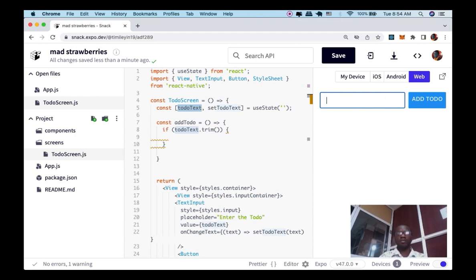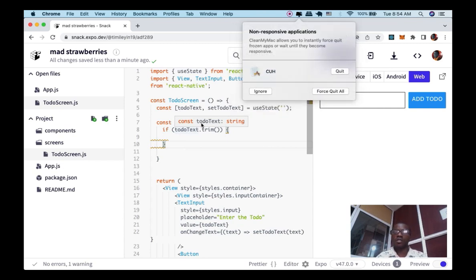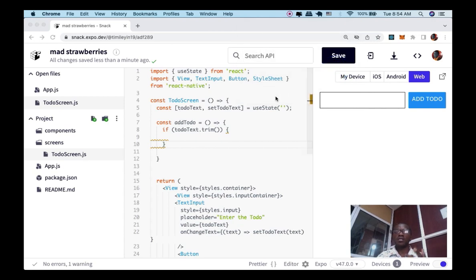If the user just puts some space and I click on add to do, this will not do anything, because we don't want the user to be able to just enter a void entry and click on add to do. We want them to be able to add something tangible or something reasonable. Now let us move on.